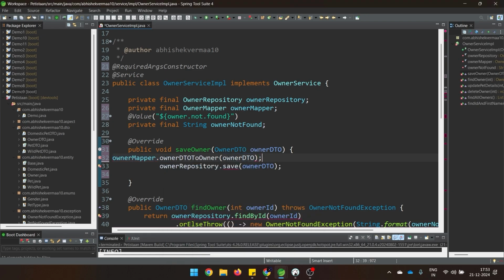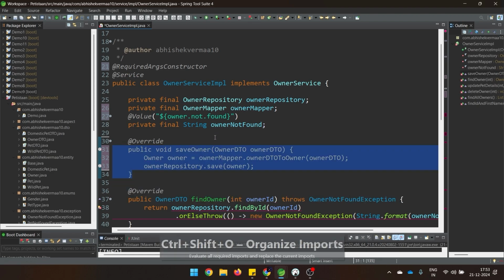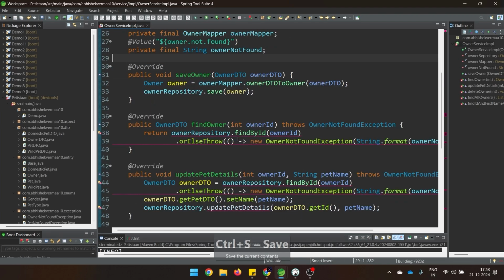Yeah, so this is how it is going to look, and what it is going to provide me is a single owner which is going to look something like this. Here I will be saving the owner, and I will press Control Shift F for this and Control Shift O. So this is how it's going to look. Save owner is done, guys. Now the next one is finding the owner.